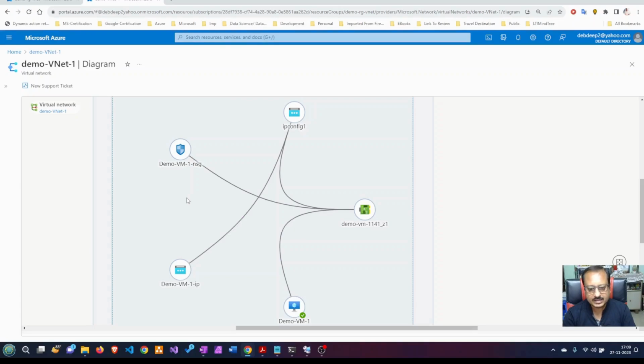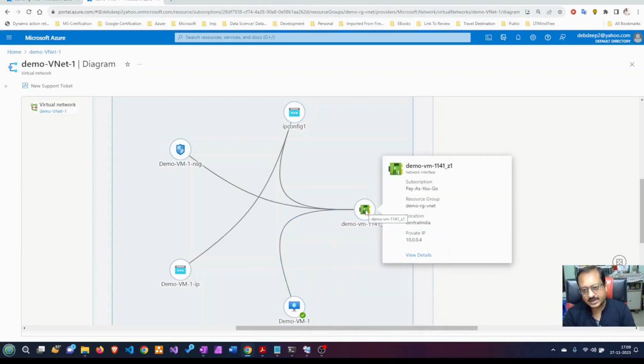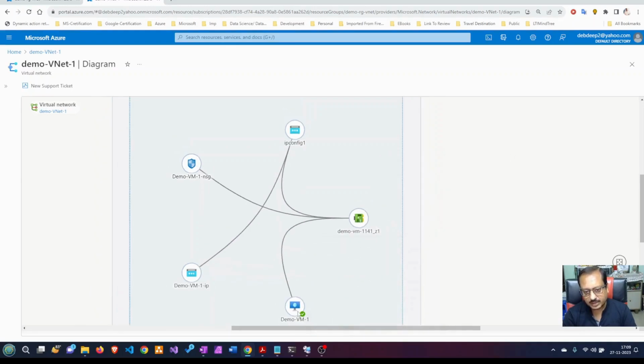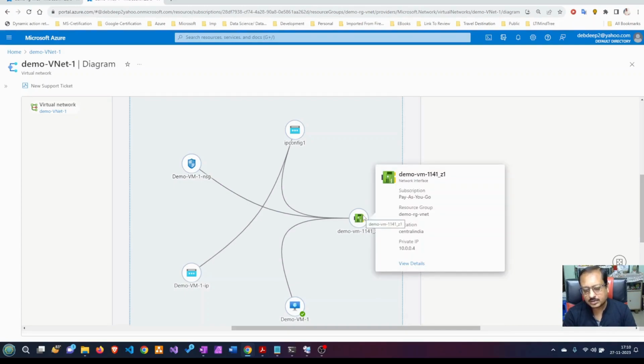Under this VNet we have deployed this particular VM, demo VM1. This demo VM1 is associated with the NIC, the network interface. If you go to the information, you see this line goes from the VM to this particular NIC. In this NIC the private IP is set to 10.0.0.4, which means that VM will have the private IP address 10.0.0.4.